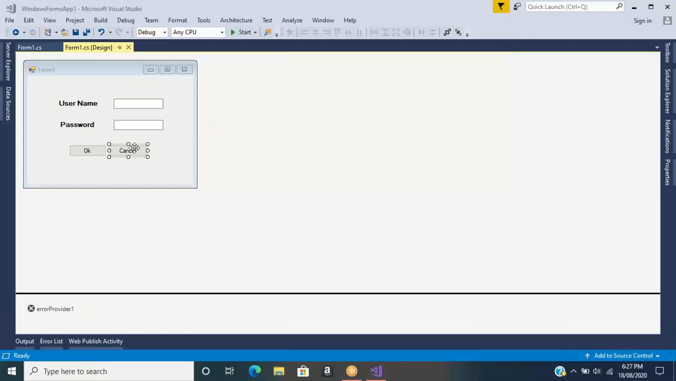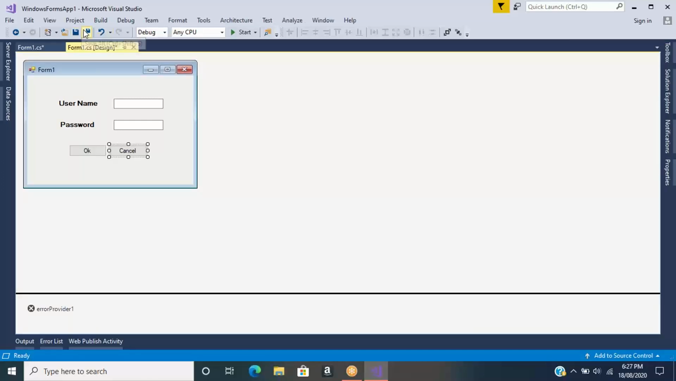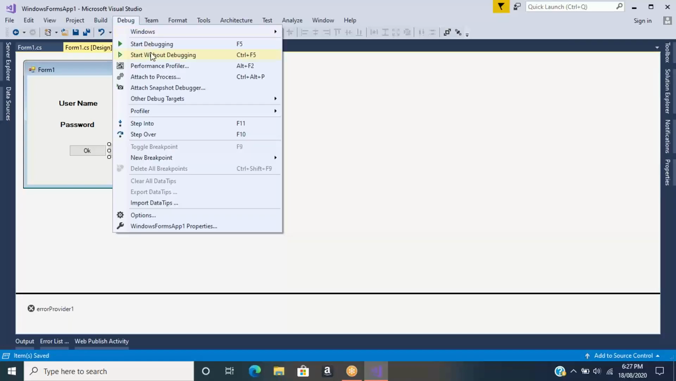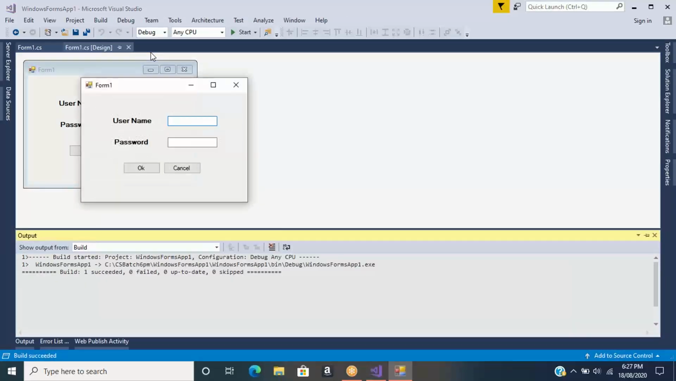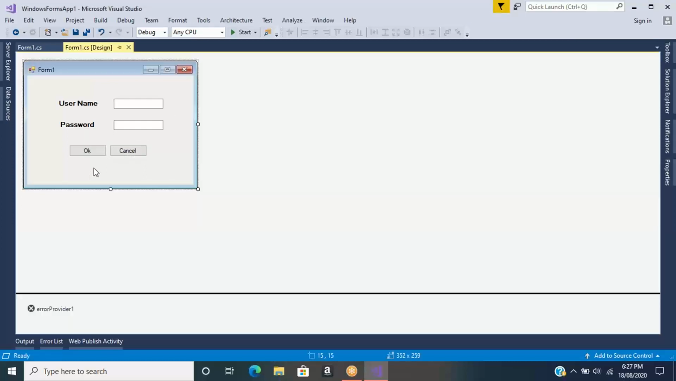For that reason, select the cancel button. Go to properties. Under properties, we have a property called CausesValidation. Make it false. So for the cancel button, the validation related part will not be connected. Run the code. Debug, start without debugging. Click on cancel. Direct. You understand how we are linking the form now, the way the code is being connected?